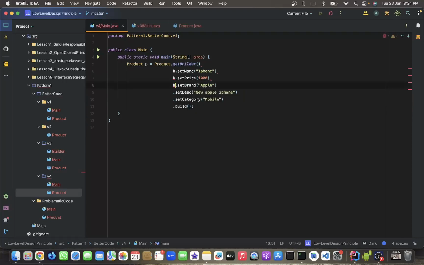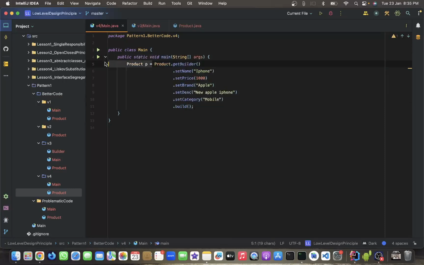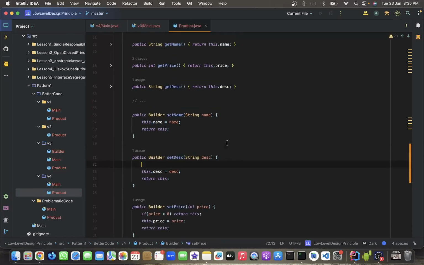But now if you see the syntax, this is far cleaner. You get a product builder, you will understand that there is an object that creates a product. On that object we are setting a few properties, and the moment we call dot build, it gives us a product. That's the final implementation of our builder pattern that we would like to go for.